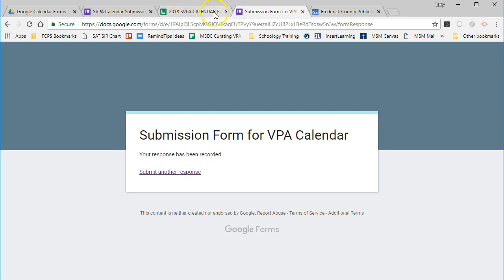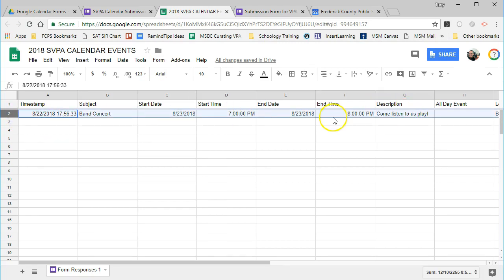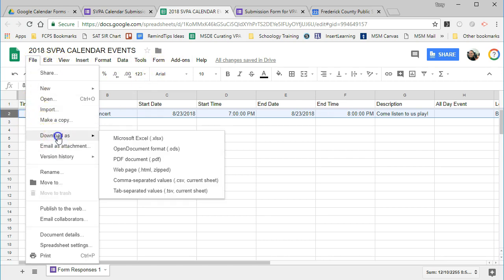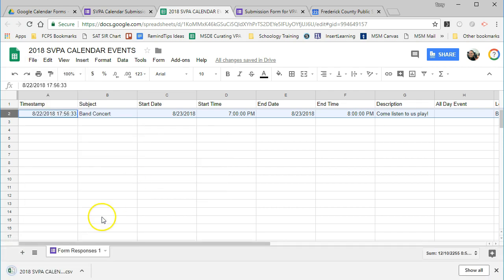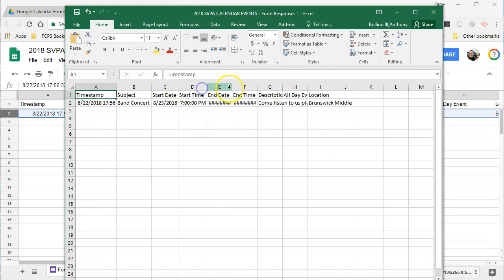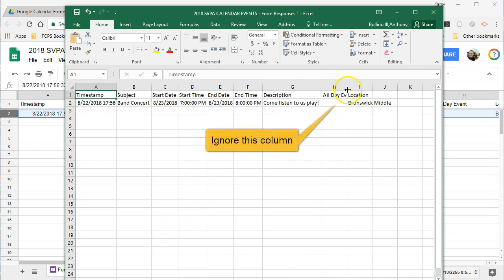So these get put into a Google form, which then submits it into a Google spreadsheet. So what I want to do at this point is I'm going to simply download this as comma separated values, and I'm going to open that up in Microsoft Excel just to show you this is what it looks like in the spreadsheet or the CSV.